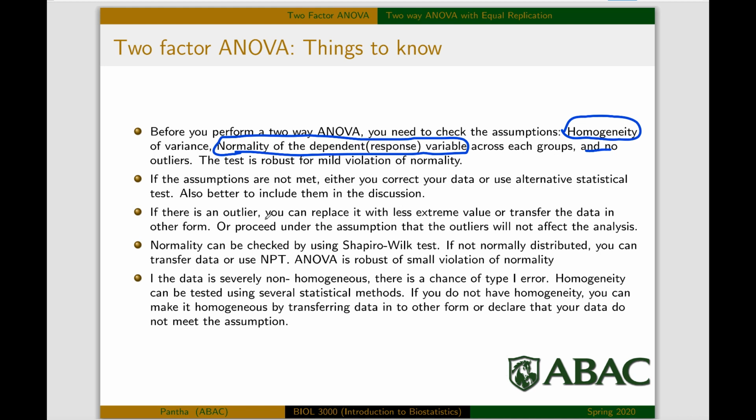If there is an outlier, you can replace it with a less extreme value or transform the data into another form, okay, in case of the outlier. Or proceed under the assumption that the outliers will not affect the analysis. Normality can be checked by using the Shapiro-Wilk test. We will see that in the R file. If not normally distributed, you can transform the data or use a non-parametric test. ANOVA is robust for a small violation of the normality.